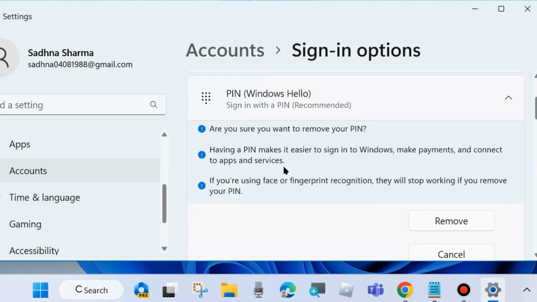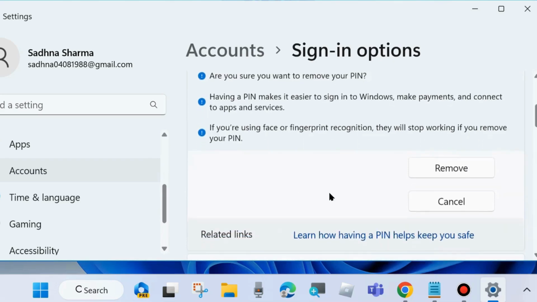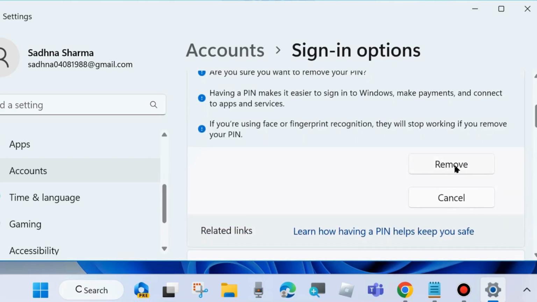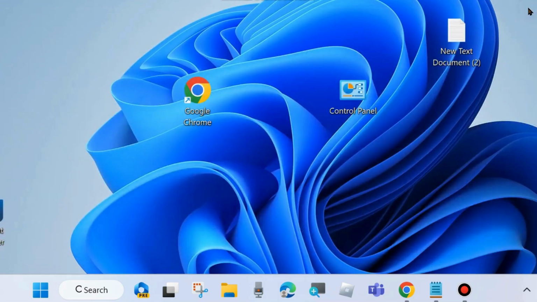Finally, are you sure you want to remove your pin? Having a pin makes it easier to sign in. Finally, click on remove. This option will be applicable for local user account.